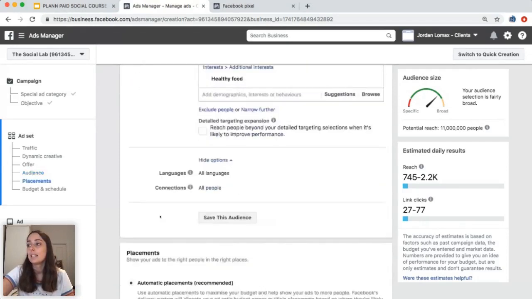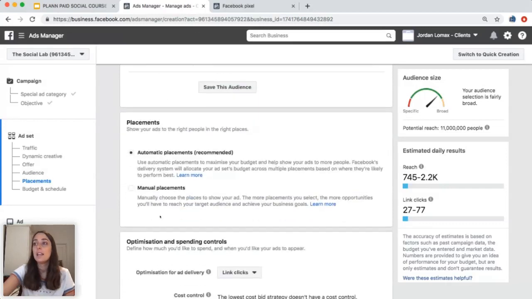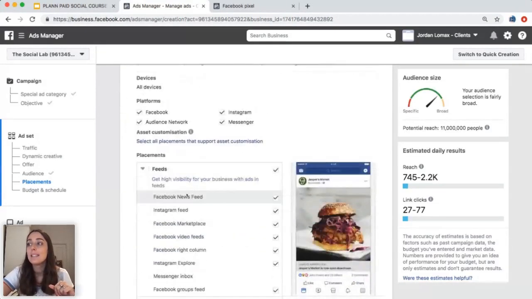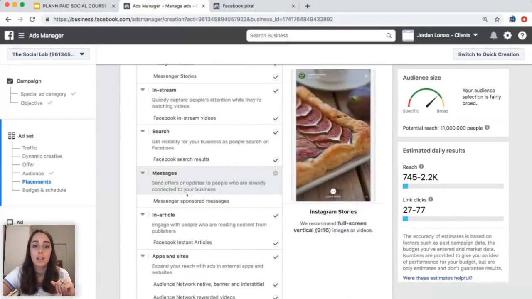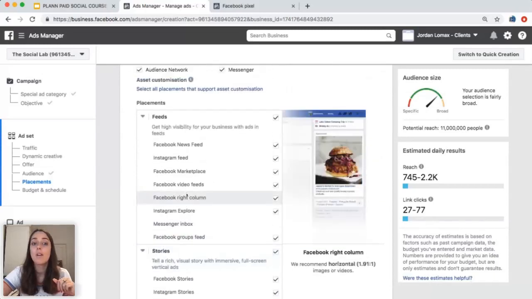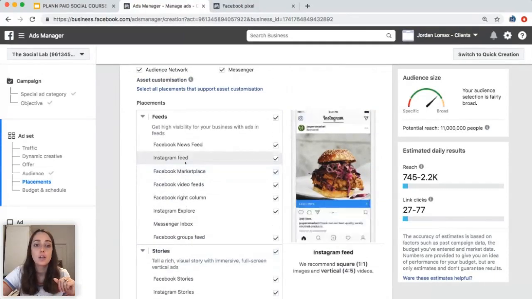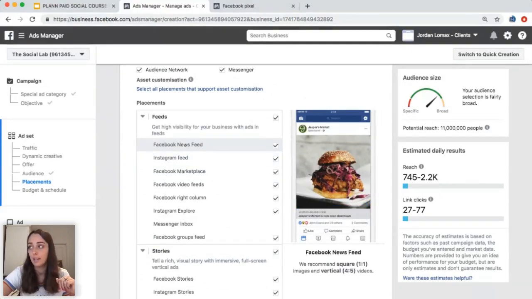All right, now the second last thing that we have to think about in the ad set is placements. As I said, I would always leave automatic placements on. That means Facebook will put it across Facebook, Instagram, everywhere. But if you just want to see what those placements are, if you go to manual placements, it gives you the list of everywhere that it sends your ad. And when you hover over those things, it shows you a little preview of what that looks like.